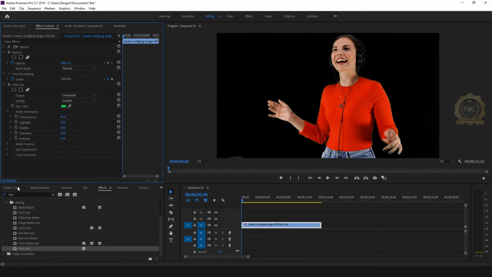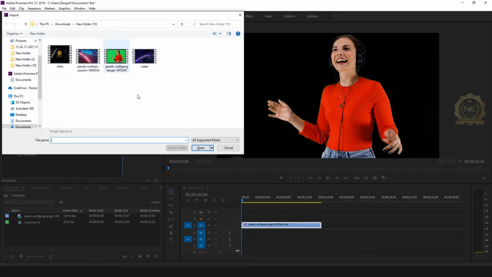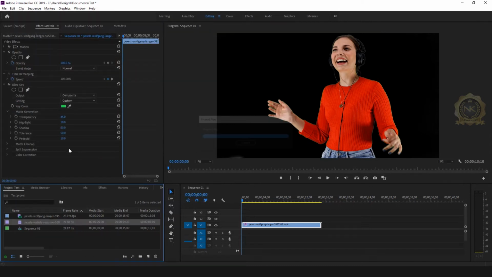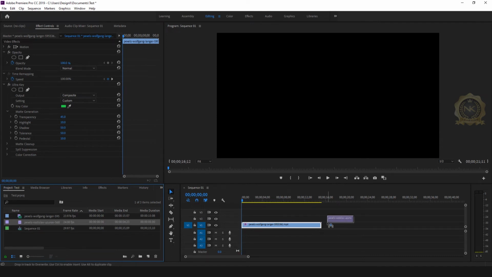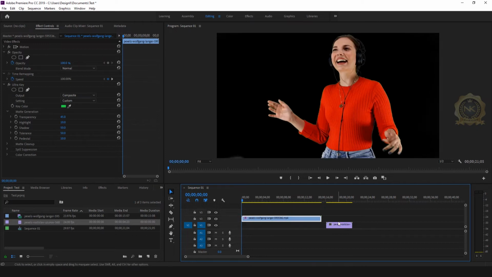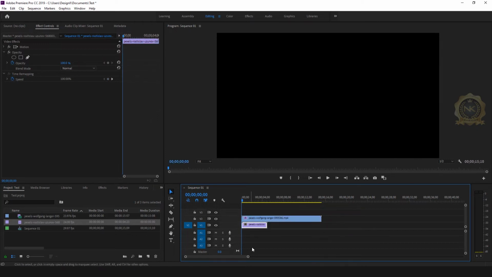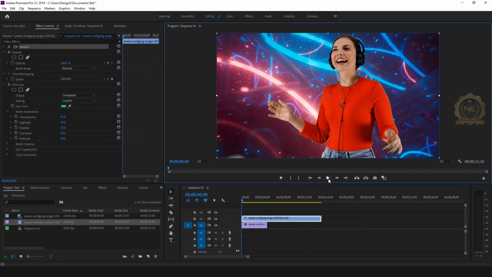Now insert the background video. Select this background. Just drag in sequence. The video was video 2. The background video was video 1. You can align the layer. See.